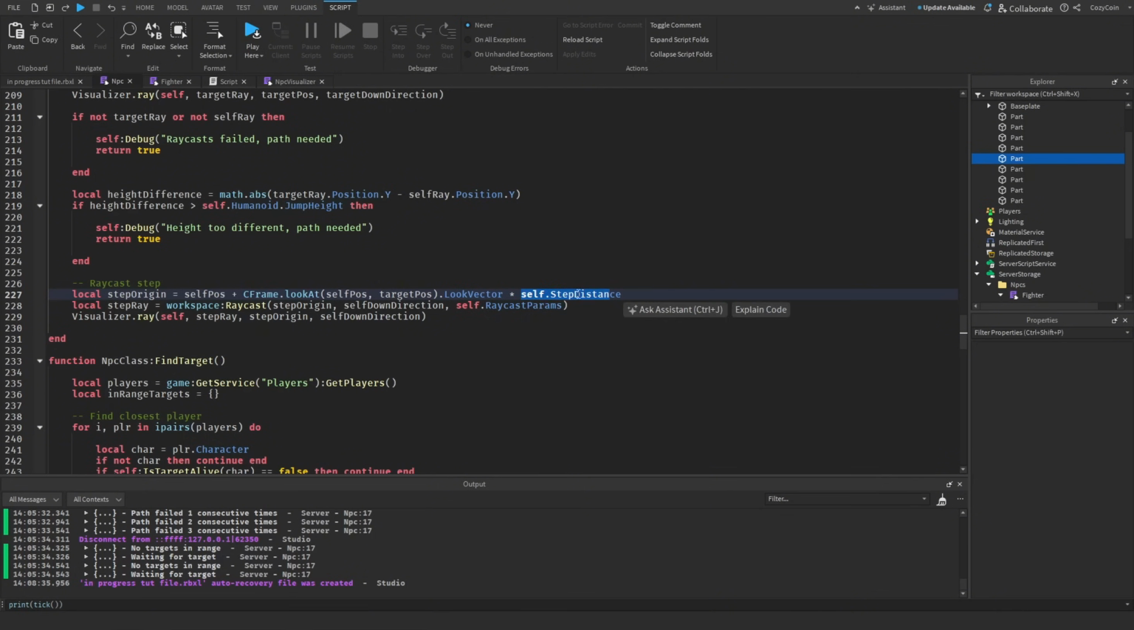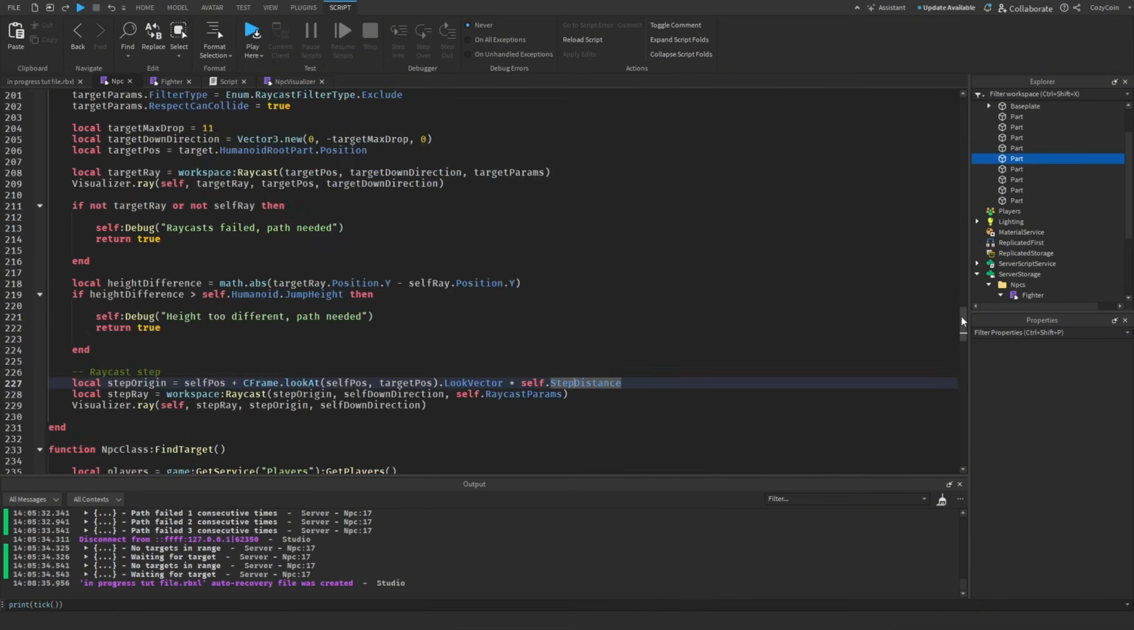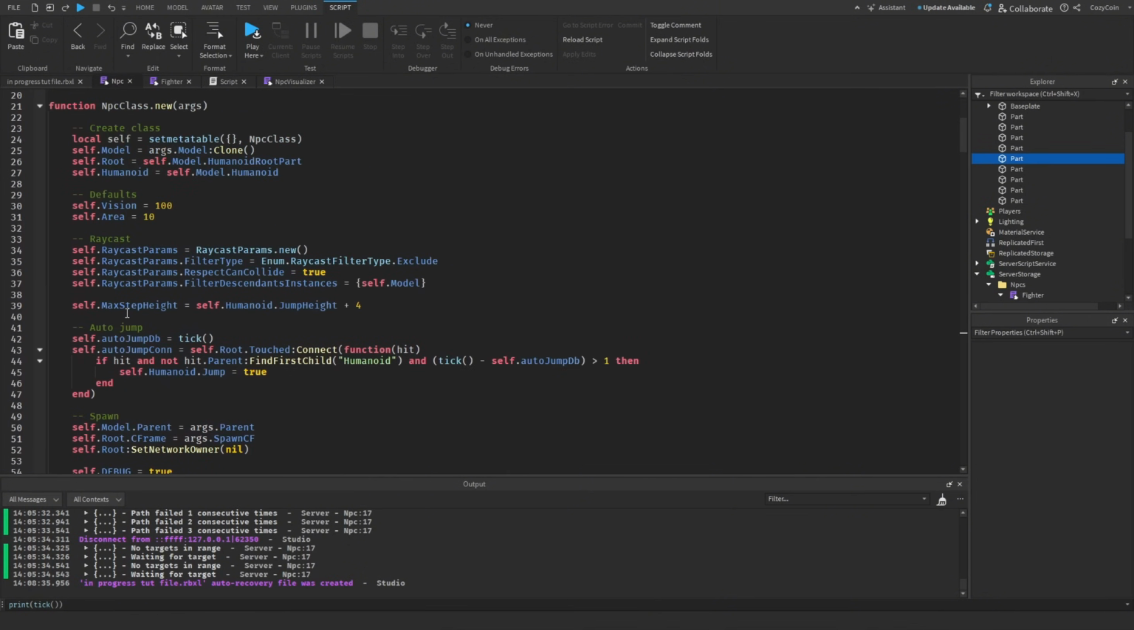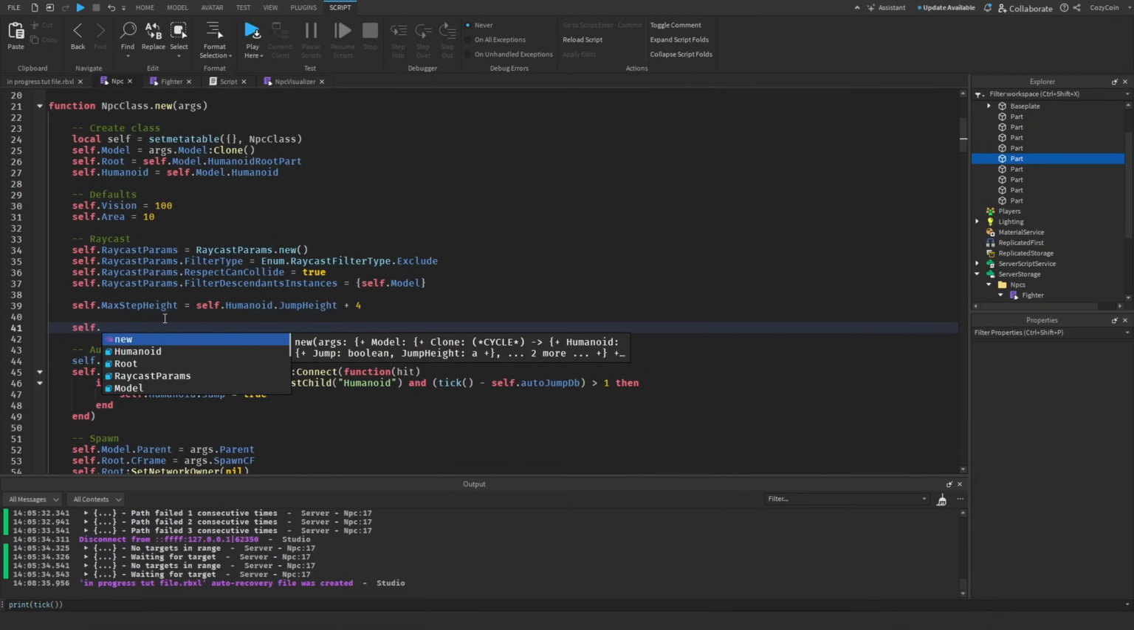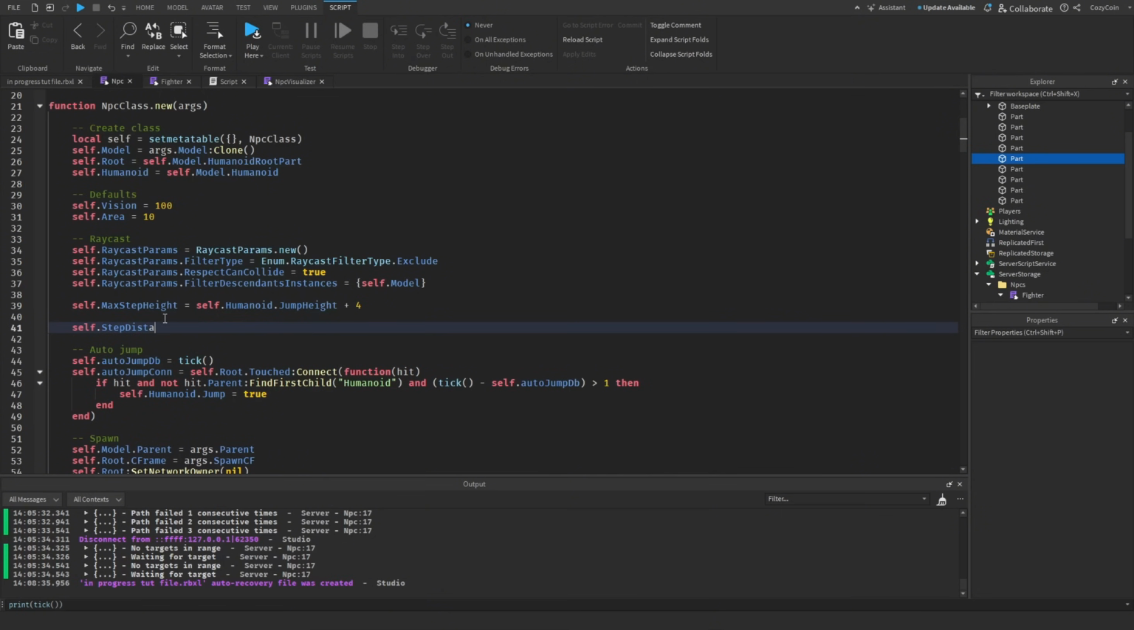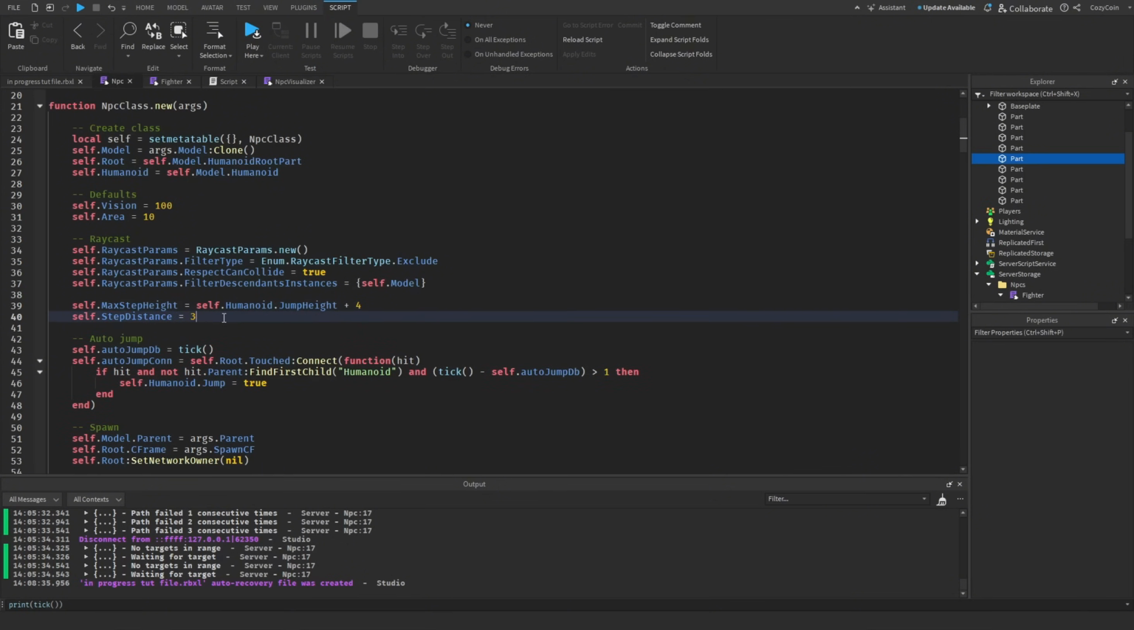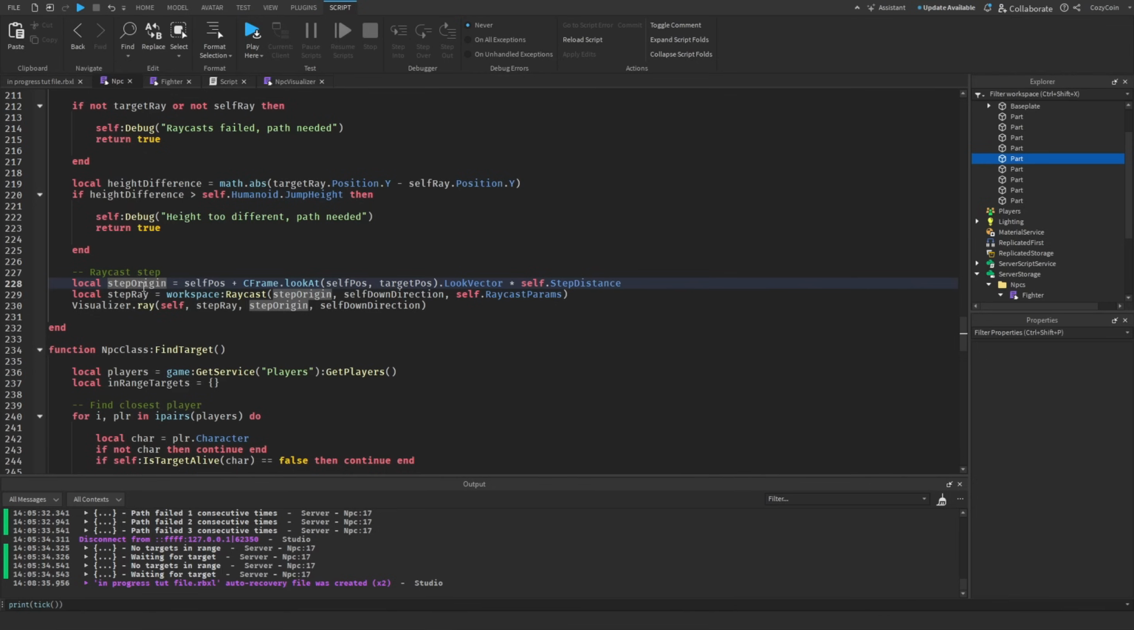So there's a thing in here called self.stepDistance, which we need to make. So at the very top right here, I'll just put it right here. We'll do self.stepDistance, and we're going to set this to, I think, 3, because you can change it depending on the NPC, but 3 I think is a good number. But this will be our origin, and once we have our origin, we can just raycast using it, so we're checking a few studs ahead of us using the self down direction, and giving our same raycast params because they work the same. And we also want to visualize it so we can see if the NPC thinks it can walk forward or not.